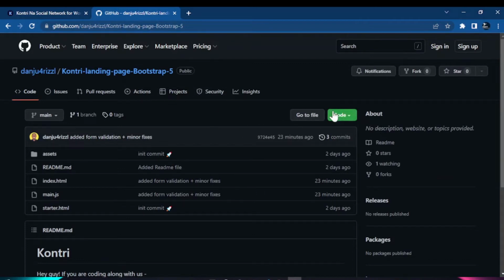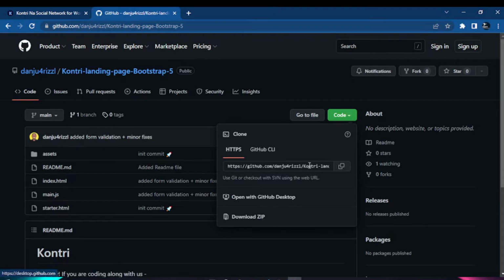So if you want to download them, just come here to this code and then you go fit download the zip file. If you're already familiar with GitHub, you just clone this repo from here.